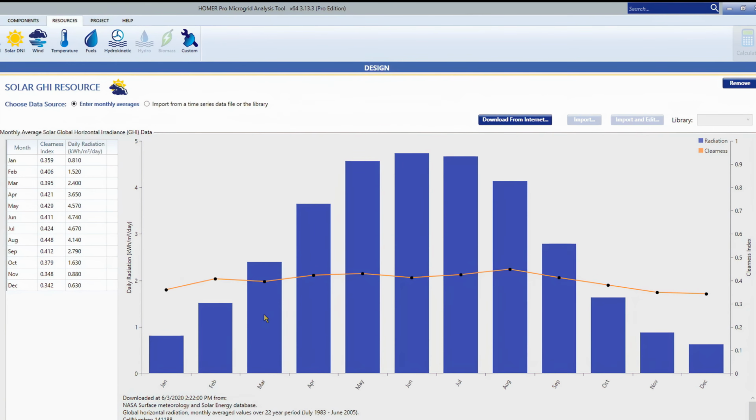Okay, so this is global horizontal irradiance, the average amount of daily radiation in kilowatt hours per square meter per day. For example, in January, this number is around 810 watt hours per square meter. It goes higher, of course, as we expect in summer, and then it goes down again in wintertime. You can also see the exact amounts here in this table.